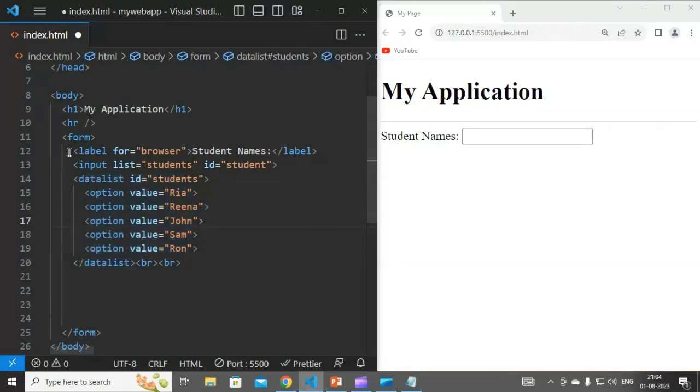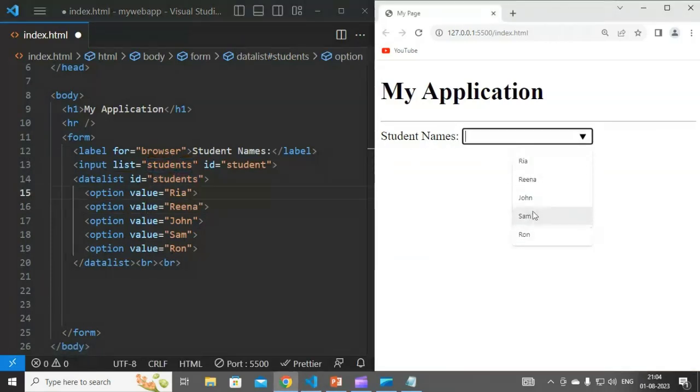Now that means first we created a label, which is student names. Then we created input list equals students, ID equals student. So this input list is an element that we created, and that we are referring to in this datalist, right? So all these values will appear in this list, correct? And that is how we give it. If you click here, you get all the suggestions. I can choose, click, I get a suggestion, right? And if you remove it and then click on this drop down, I'm getting this suggestion. This is not a typical text box, right?